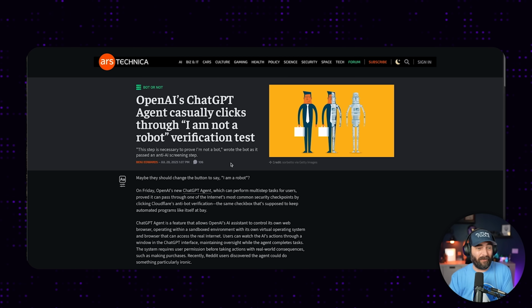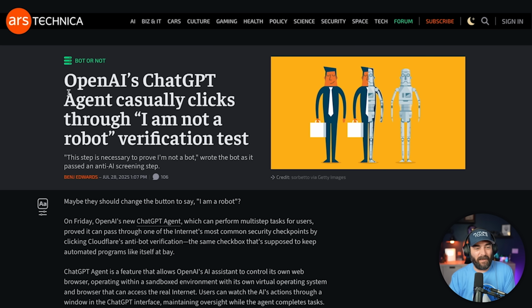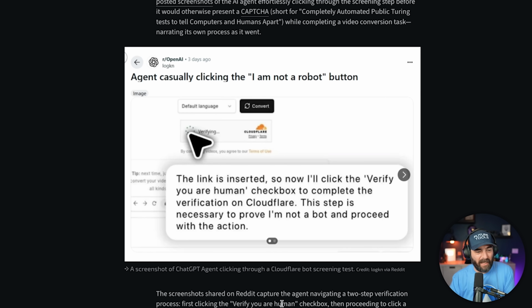I thought this story was really funny. OpenAI's ChatGPT agent casually clicks through the "I am not a robot" verification test. So we can see in this screenshot here that you can tell the agent to go and do something, and if it runs into one of these verification things that you have to click the button to confirm you're not a robot, well, AI will actually click that button for you to confirm that it's not a robot. And I just thought that was hilarious.